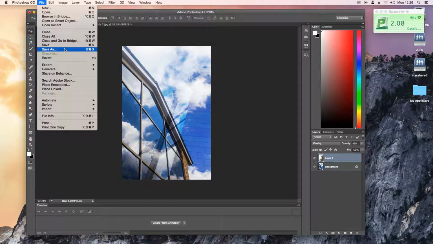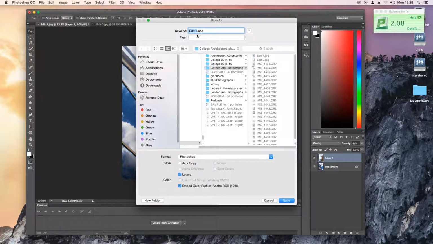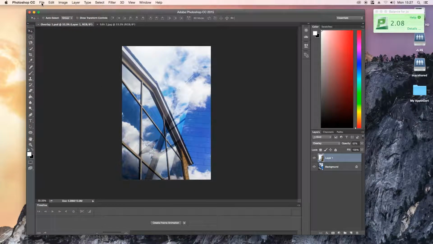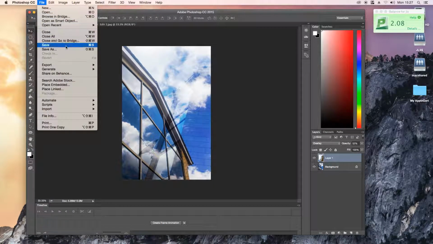So File, Save As. So I'm going to call this Overlay 1. Now in this case this file is a Photoshop file, which means that both of those layers are going to open if you need to re-edit the photo. So Photoshop and the layers box. So I'll save one as a Photoshop file, and then I'm going to save another version as a JPEG, which will be the one that goes on the blog.